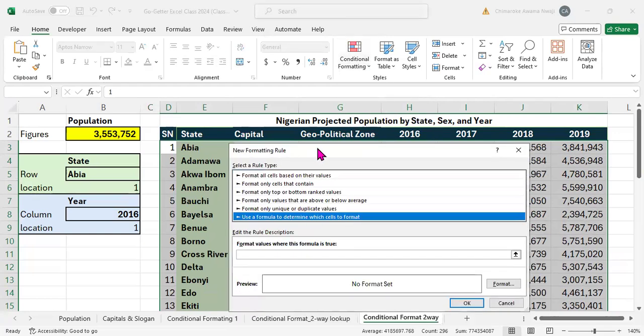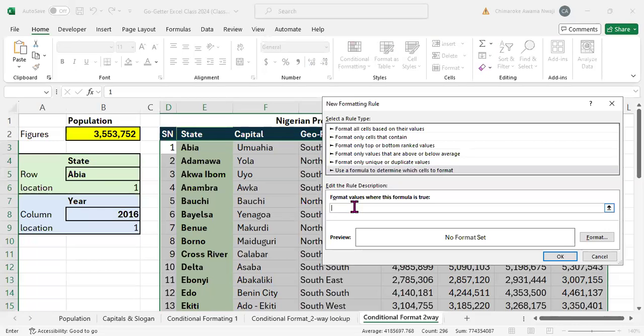And I will say equal to, now what am I doing? I can say for the row, I can say D2 or D3 is equal to this. That's for the row, comma.